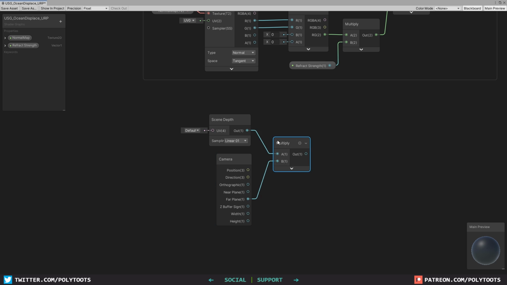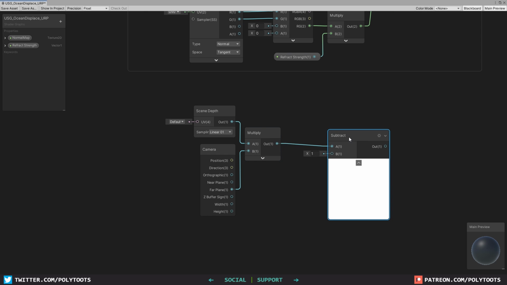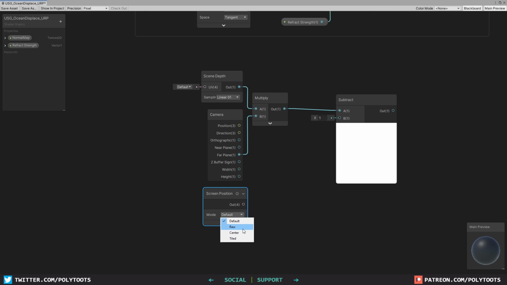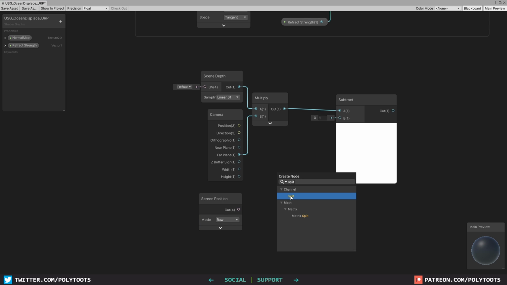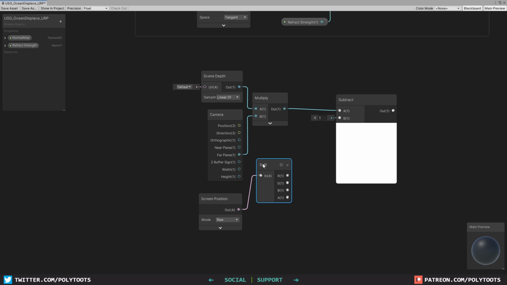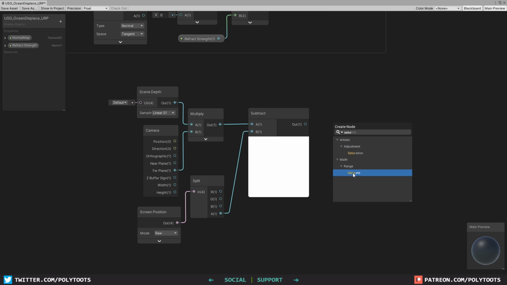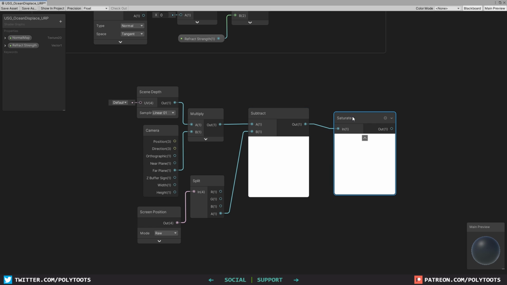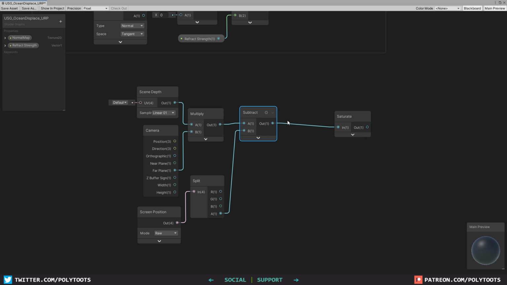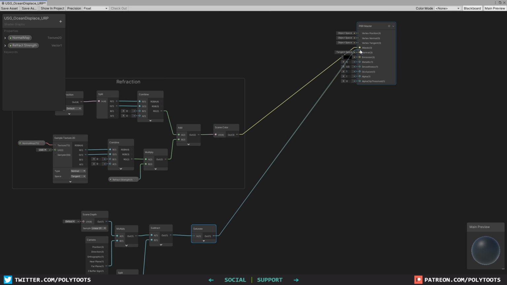And then we're going to subtract this by a screen position node. And make sure you set the mode to raw. And we do only want the alpha of this, so we need to throw in another split node and then grab the alpha, and that's what goes into our subtract. Lastly, we will just throw on a saturate node at the end of this because we got a lot of things happening, so it's a good time to just clamp these values so they don't go below 0 or over 1. And then we'll just grab all of this and we'll overwrite the albedo that we have now, just so we can see what this looks like.